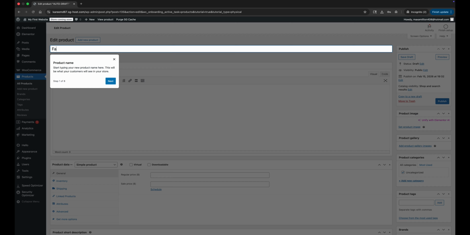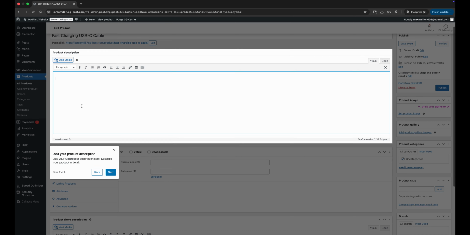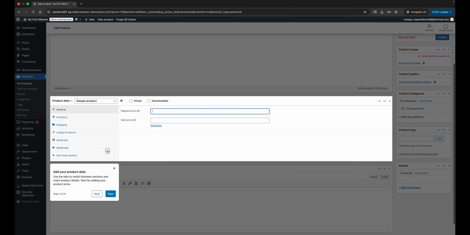Now we're going to get into the part I know everybody has been waiting for, and that is adding products. Navigate to Products, Add New, and then we'll outline each step required to have a full product catalog. We'll enter our product title. I'll skip this description area and then enter our price.